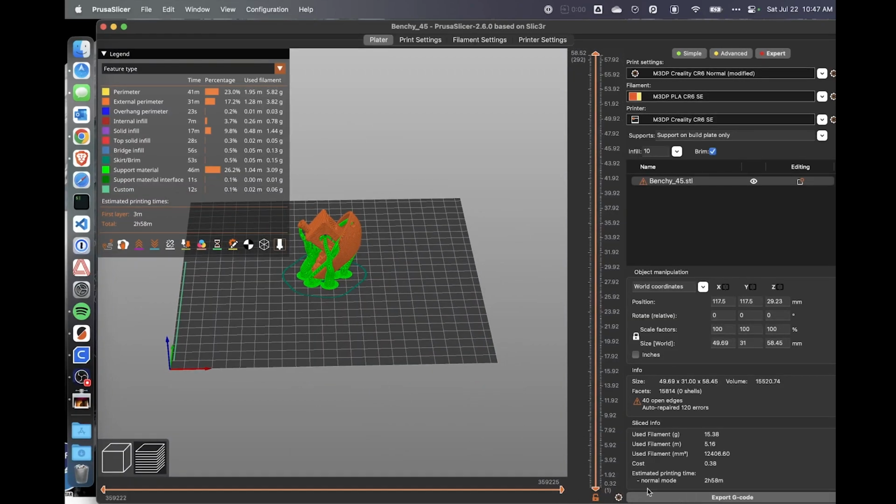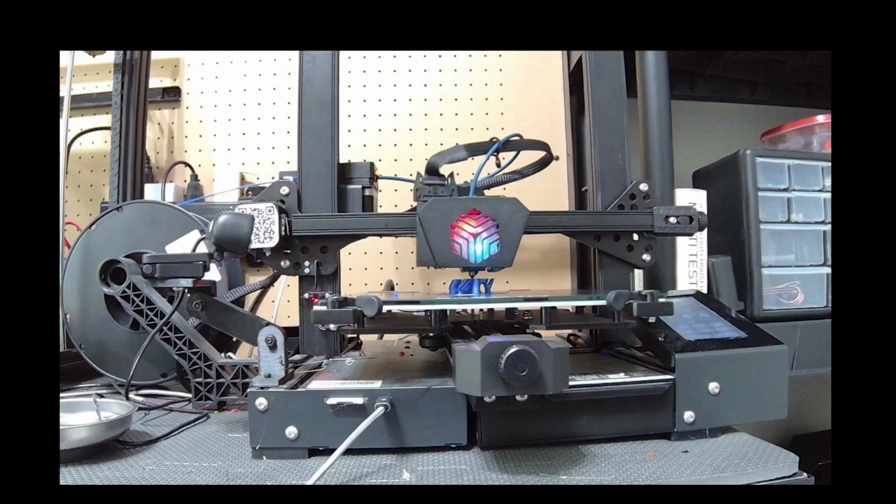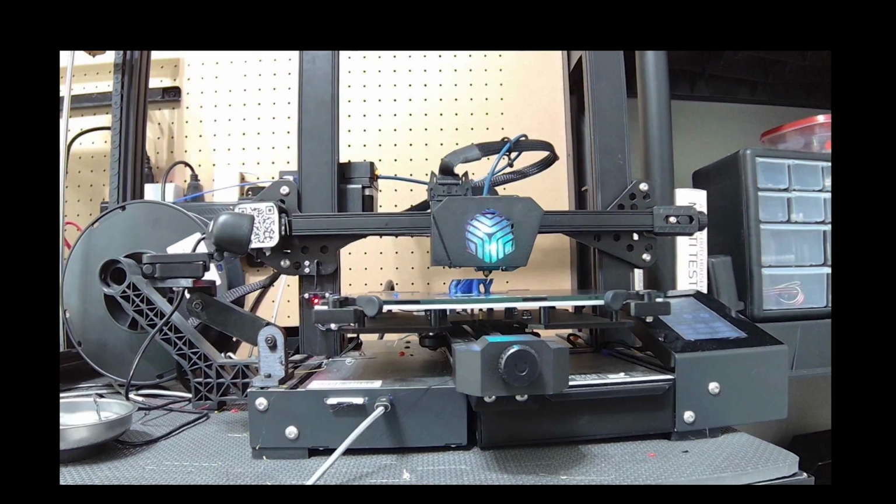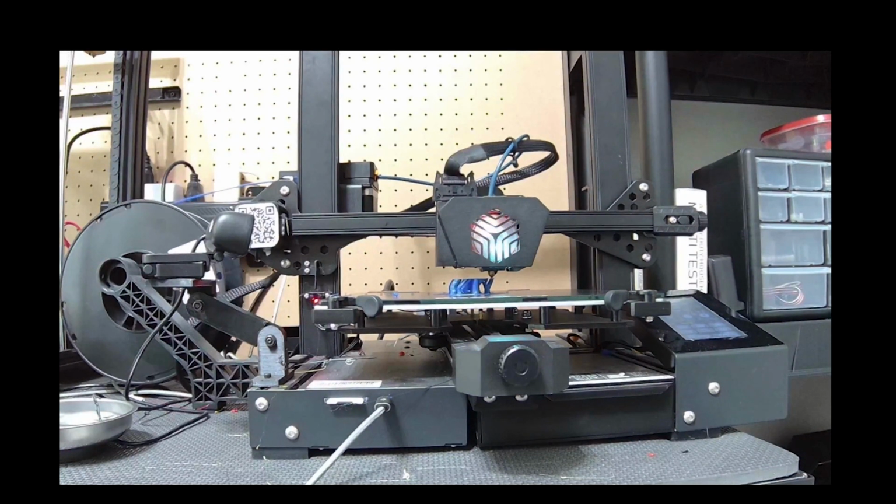Because I have the preview, I've exported the G-code to my Creality CR6 SE, and I've started printing. So here is the Prusa model printing, and once I'm finished, I'll come back and we'll review the results of both the Prusa model and the Cura 5.4 model.